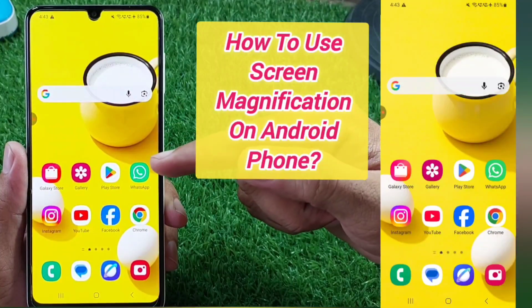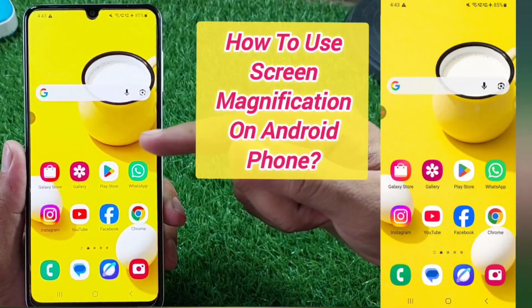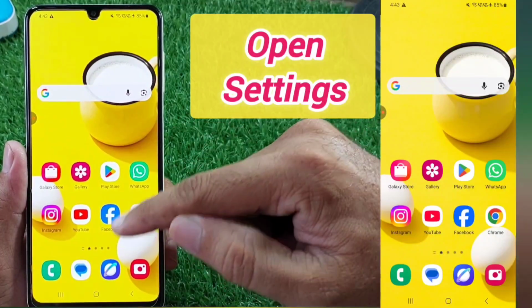How to use screen magnification on Android phone? So let's see. First, open phone settings.